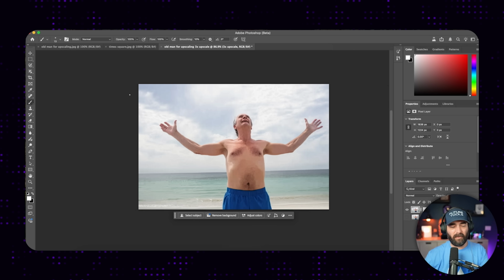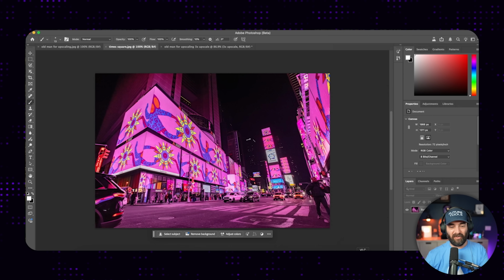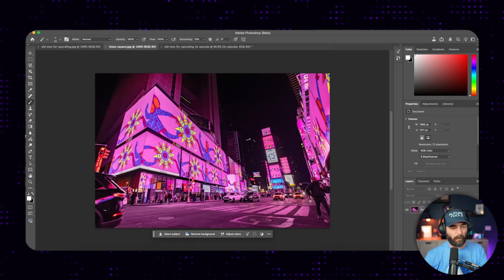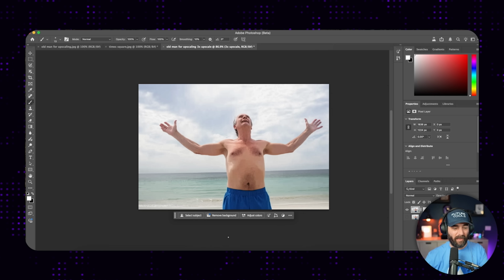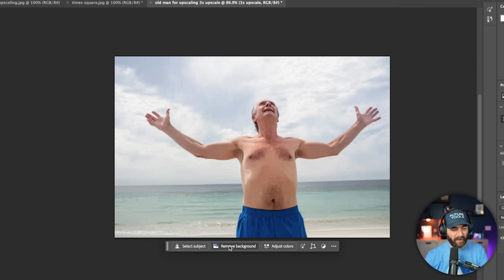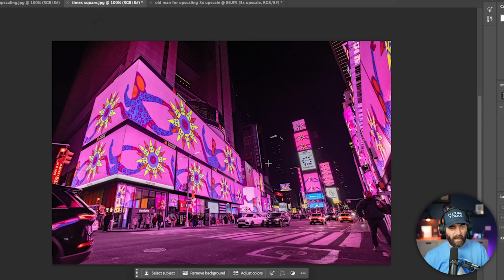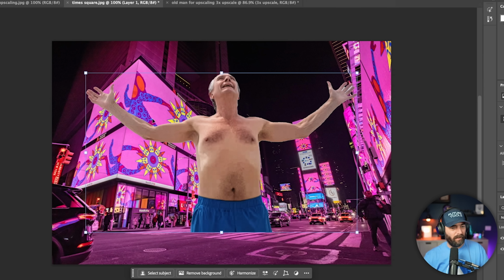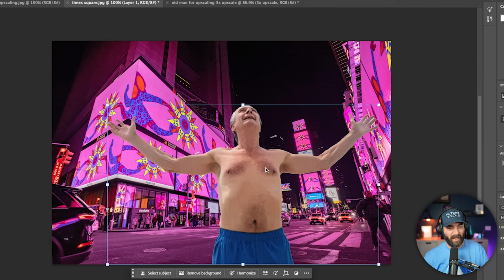Now I want to take this man, and I want to put him in Times Square in this photo. And as you can see, this is nighttime with like a purple hue behind it. And so this guy's not going to look very great in that image. So let's start by removing the background. Now we've got the background removed. So I'm just going to go ahead and Command A to select everything, Command C, and let's paste him into Times Square here. Let's put him down in this corner right here. Like this man's very excited to be in Times Square.